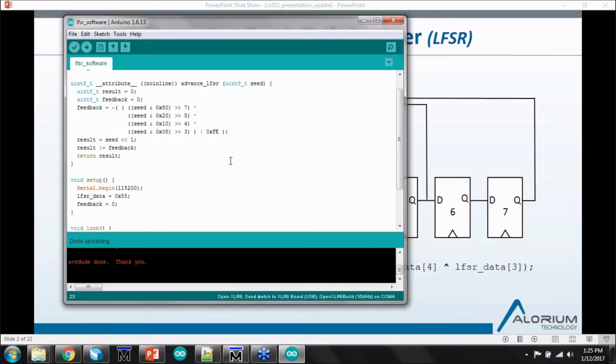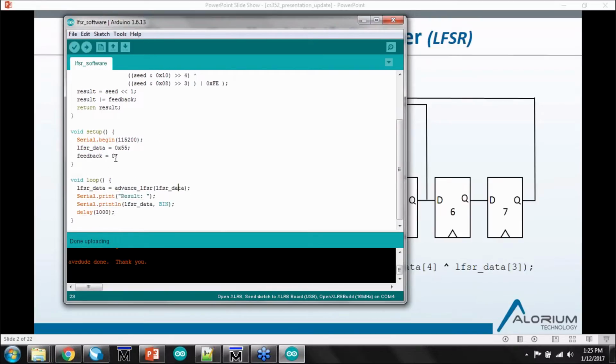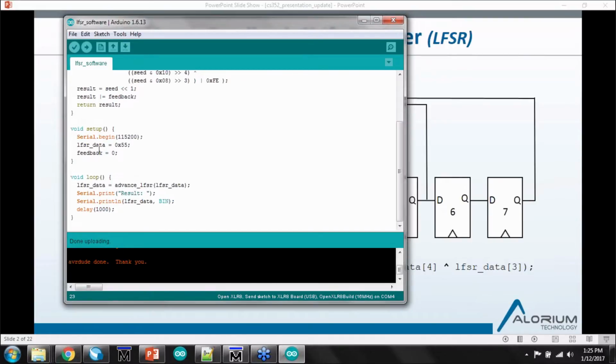So down in my setup function in Arduino, like we always do, I'm starting the serial output so I can actually see the values. I'll pull up the serial monitor once I start it. I'm giving it some initial seed value. I'm just choosing a hex value of 55 and initializing the feedback bit to 0.